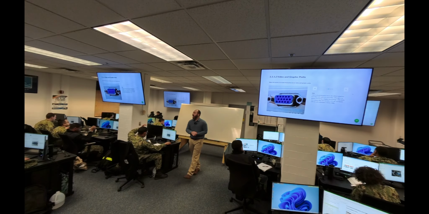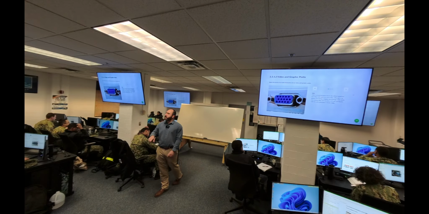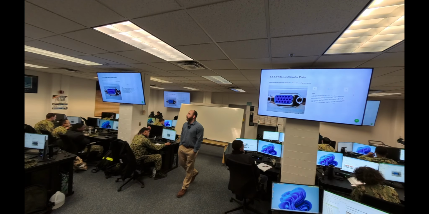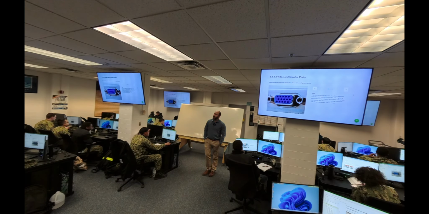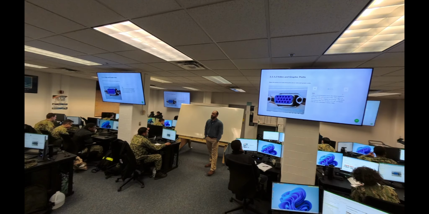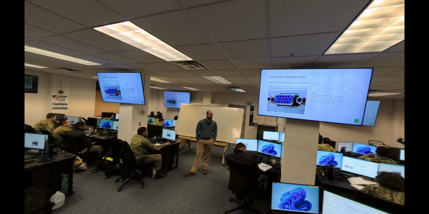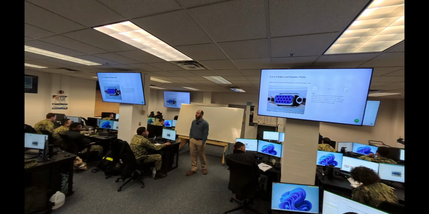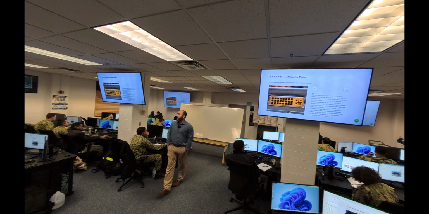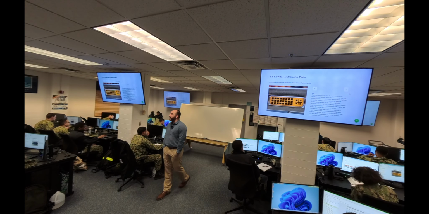VGA. This is an analog port. This is an old graphics port for your monitor. We still will use this. This is a DB or DE15 connector, and you've got those screws that will connect it. We've probably seen this one before. Absolutely. All right, next we have DVI, which stands for Digital Visual Interface.